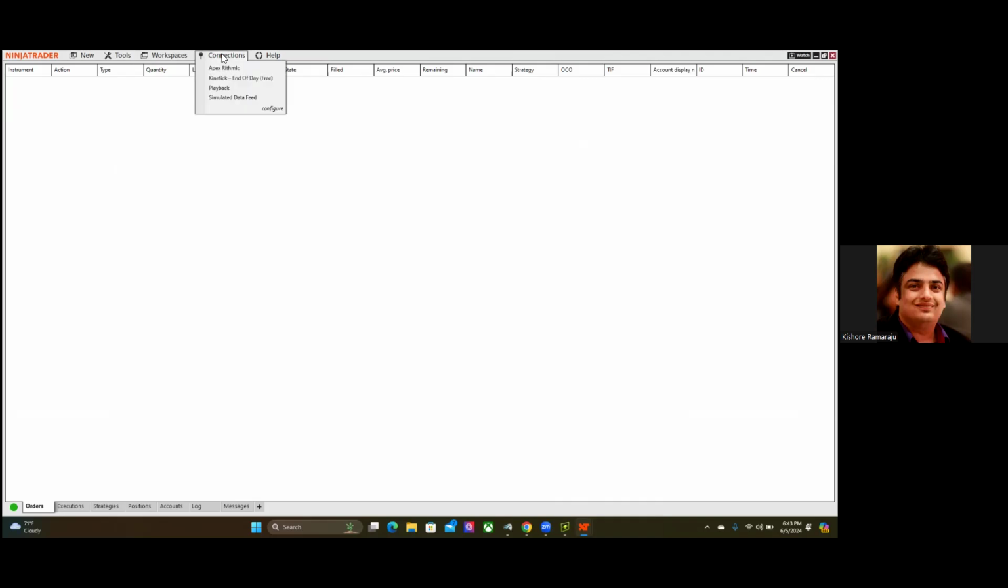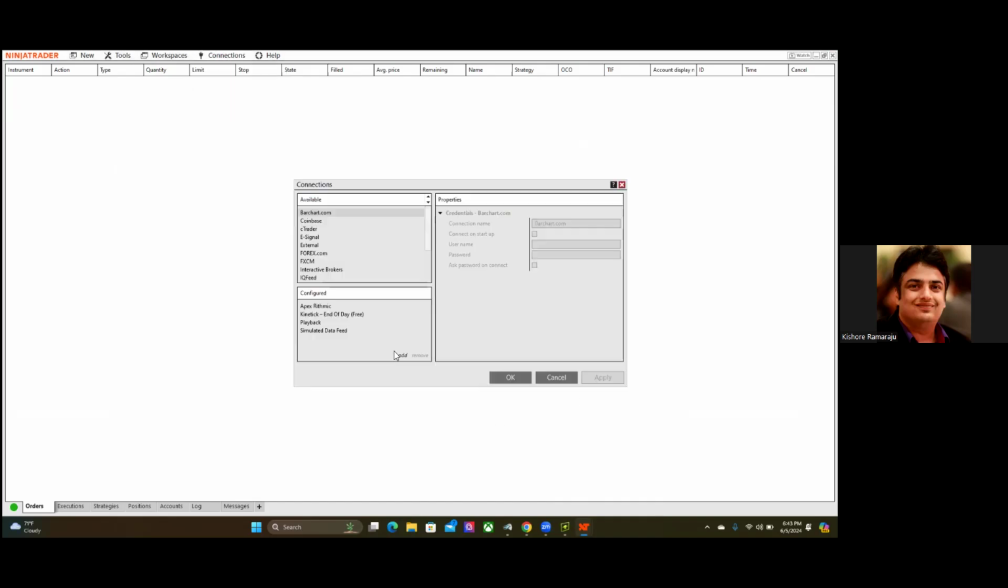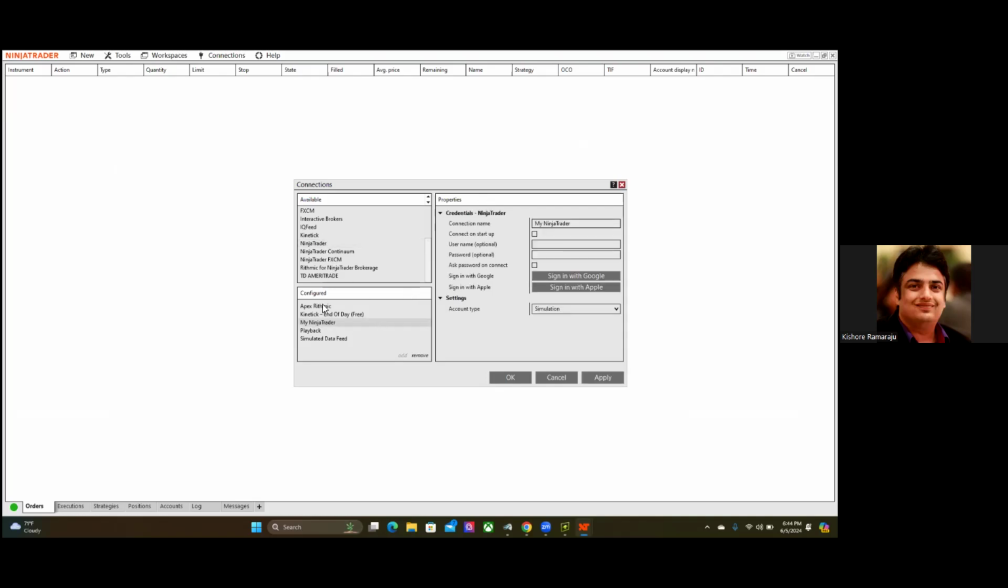Now you can also create a connection to the Tradovate for Apex so that you can trade on multiple accounts at the same time. So now you have to go to NinjaTrader. Select NinjaTrader. Either you can double click or you can click on the add. Go to that My NinjaTrader and again rename this as Apex Tradovate.